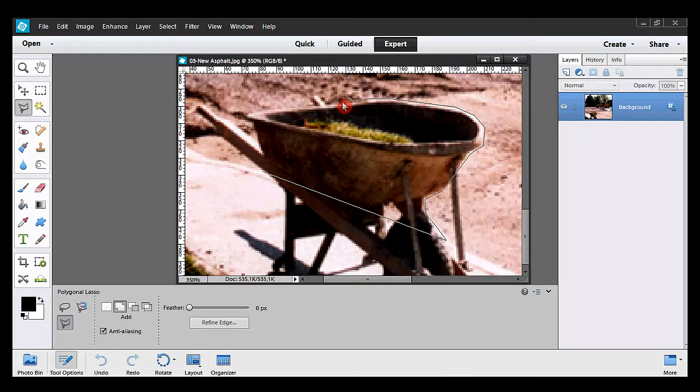I don't forget the handle, I take it too. Slowly but surely, I surround half the wheelbarrow. And I come back to the starting point to close my selection.